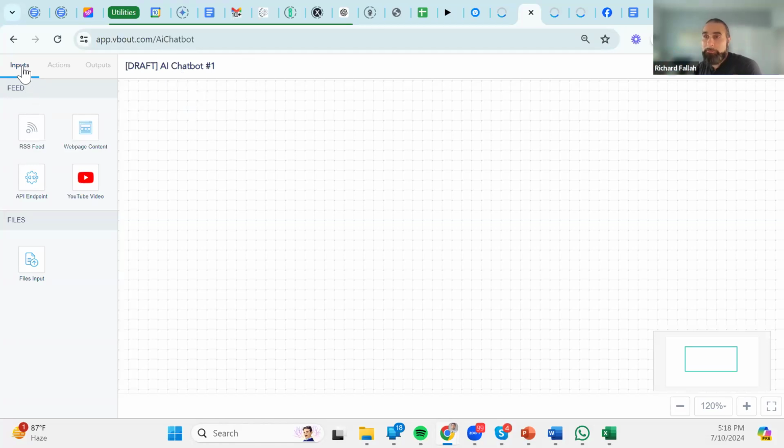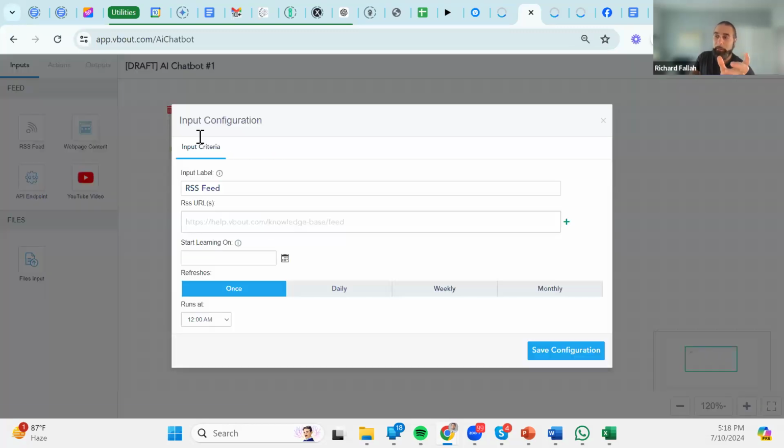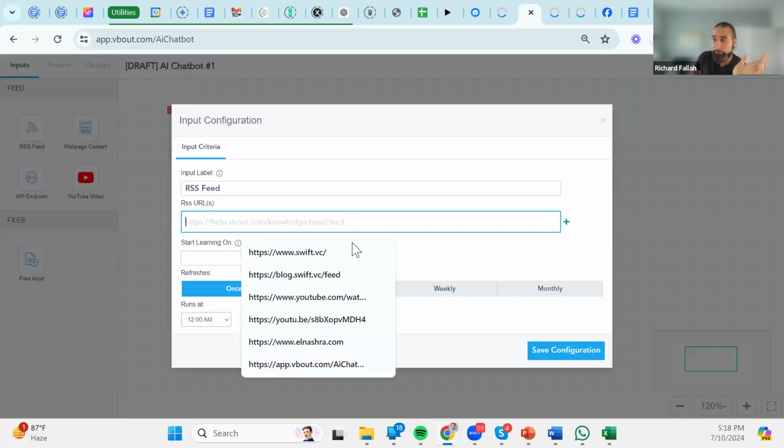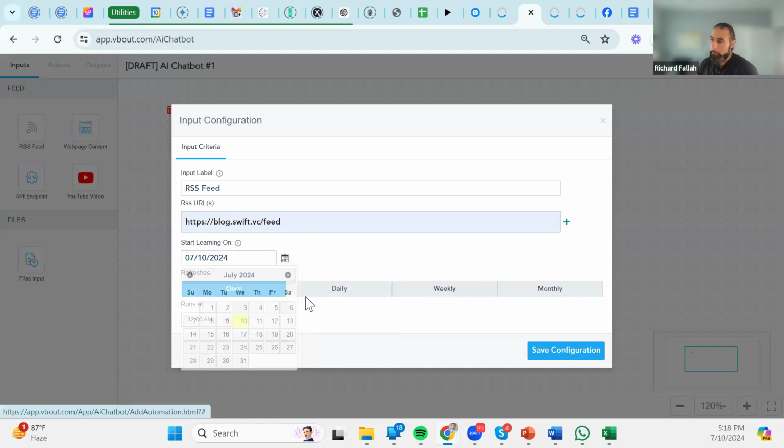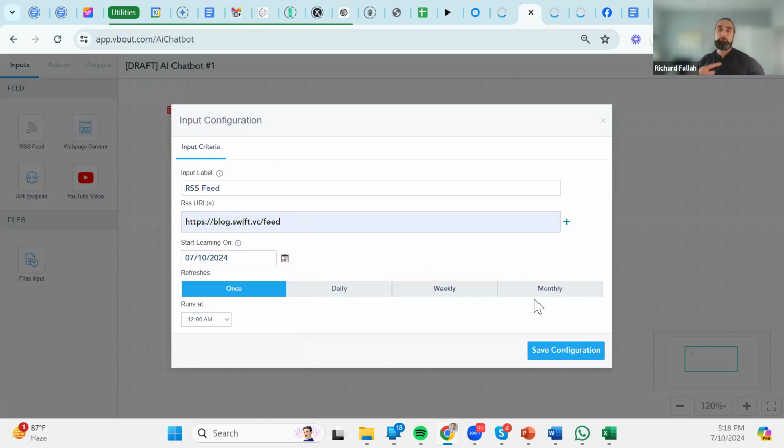So here I can specify the input of the data, which could be an RSS feed. And this is really important, guys, because if you have, let's say, a WordPress website, if you have a product feed on some e-commerce stores, they give you an RSS feed link. So that's all you need, is to feed the link into the product, and Vbout will pull all the data from that feed. You can begin the learning immediately, meaning today. And you can specify how often to refresh the data.